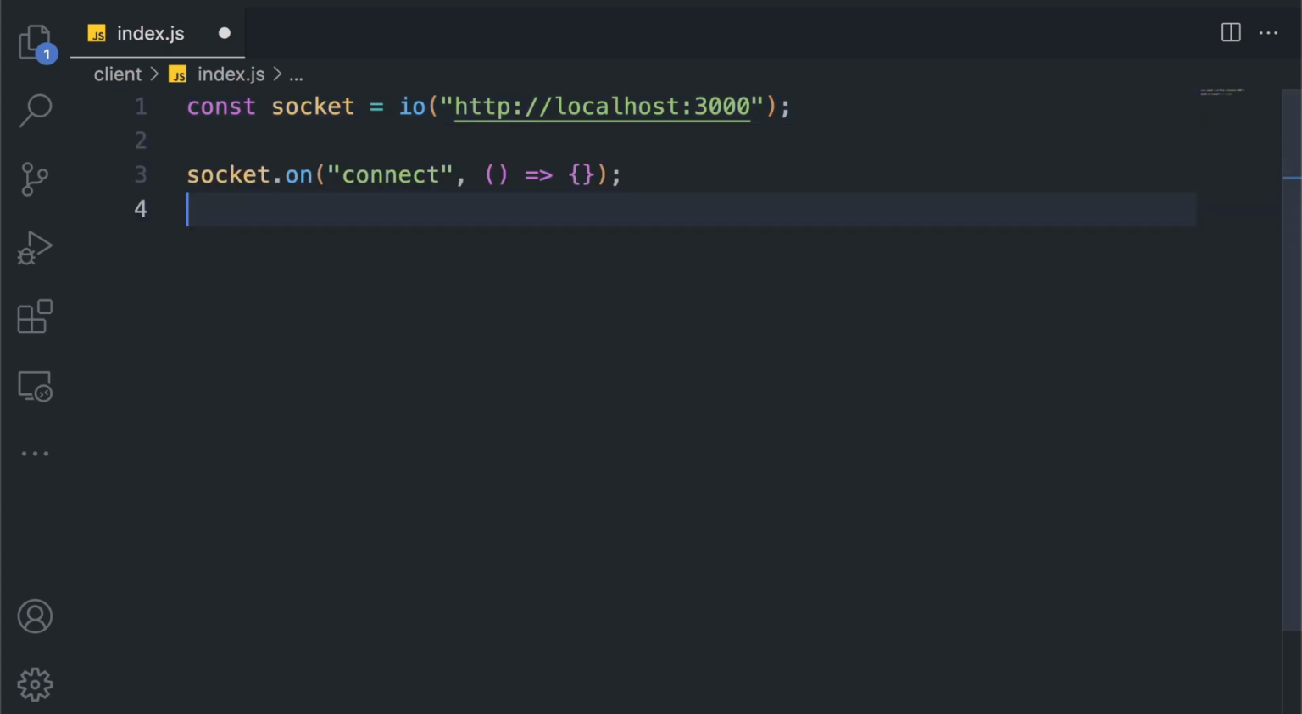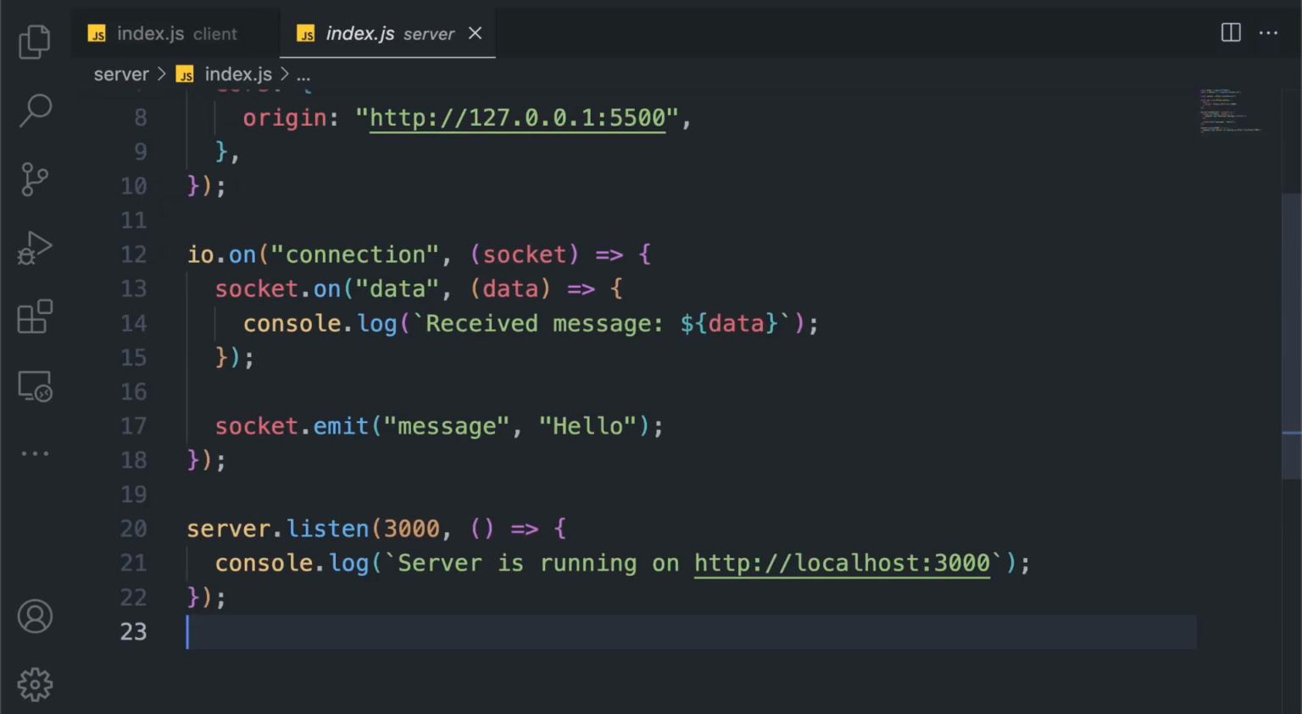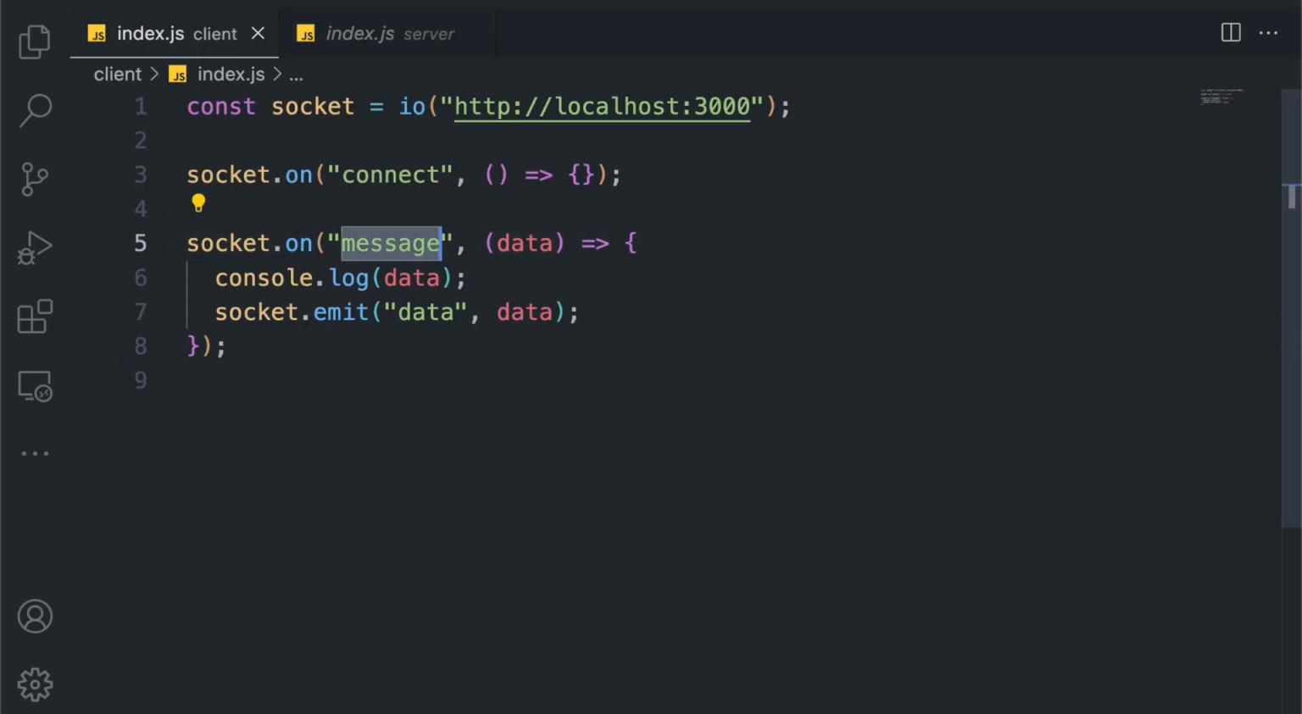Now to connect, just do socket.on with the connect event. And to receive messages, do socket.on with the message event key. And to send any message to server, we do socket.emit with the data event key. Remember, the event key from server emit function and the event key from socket.on function on the client side will be the same, which is message in our case.